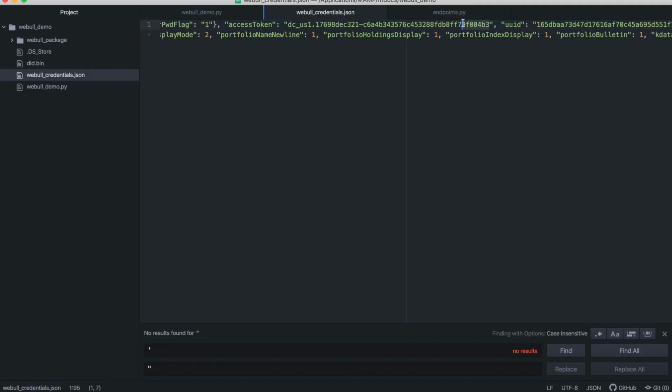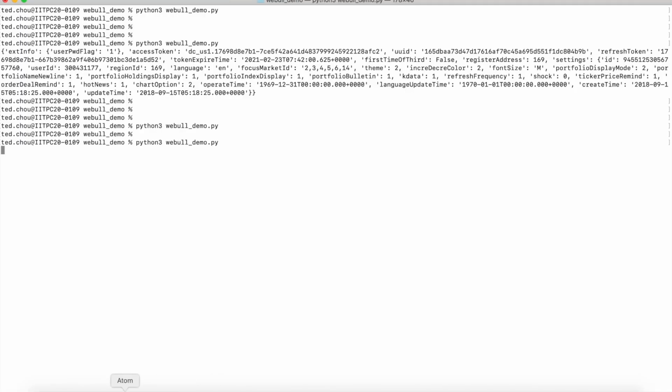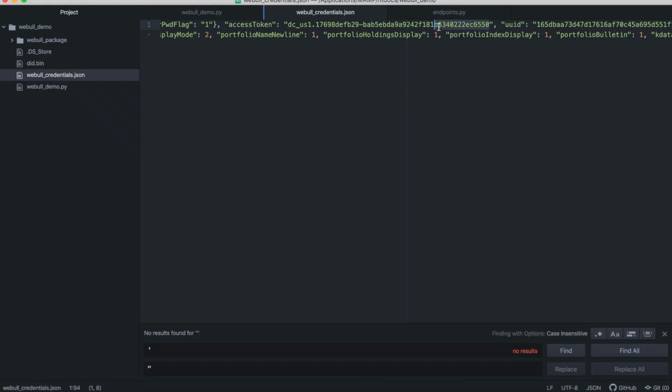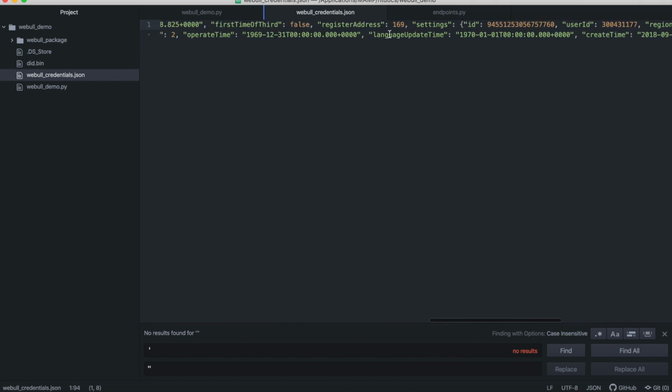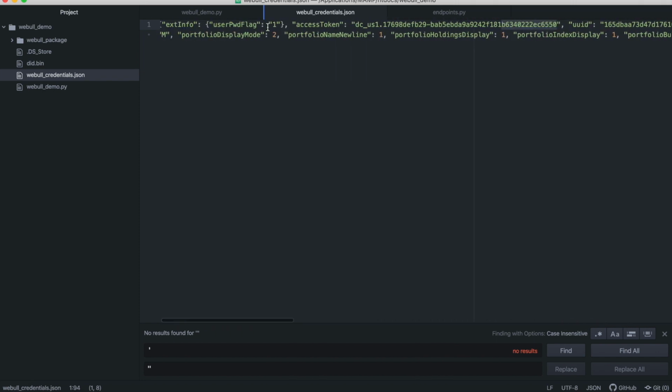Do you see that the access token is refreshed? Actually, I didn't recall what the access token was, so let's remember here, 79F004B3. See, yep, it's changed. So we have successfully used an old refresh token to obtain a new access token.